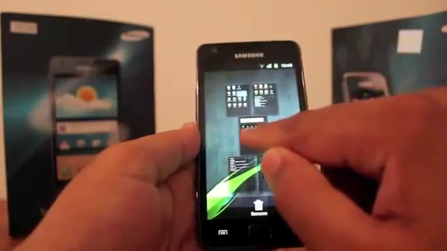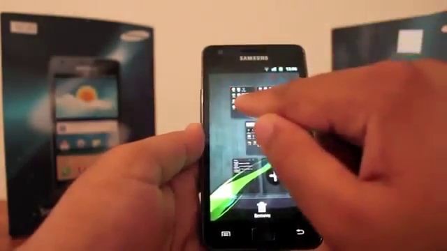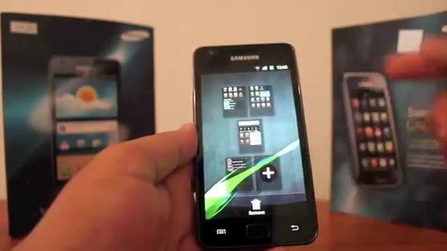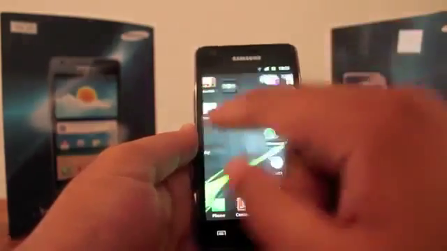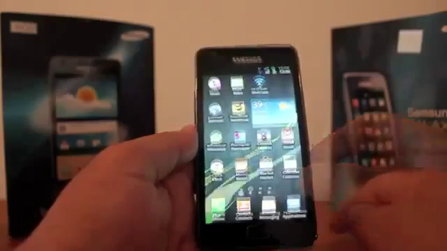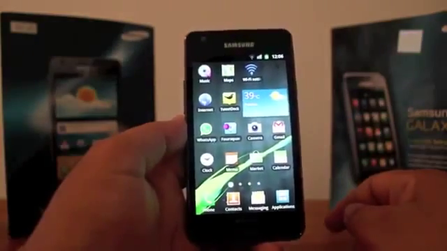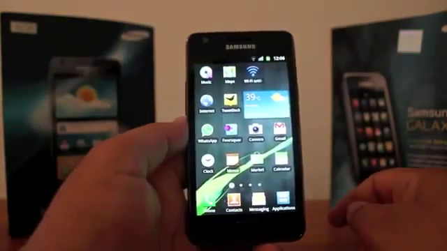If you want to quickly move home screens down, you can do that as well. You can just hit a home screen, drag, and then as you saw, I quickly moved the first home screen into the second place.